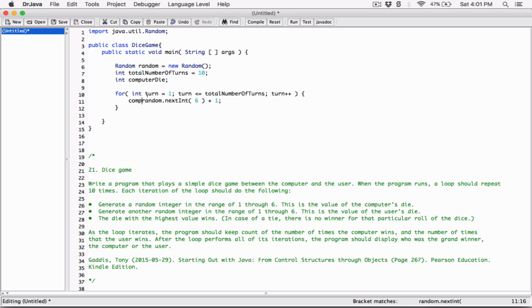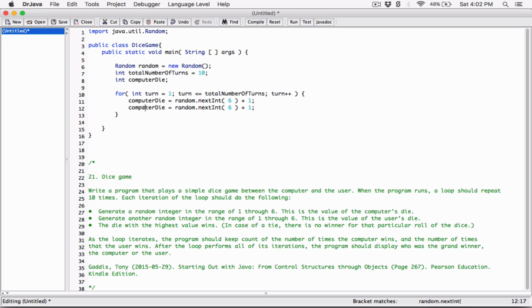Remember, computer die. The second thing we have to do in each iteration is to generate another random integer in the range of 1 through 6. This is the value of the user's die. So I'm going to do the same thing for the user's die. I'm going to copy it and paste it here. And I'm just going to change the name from computer die to user die.